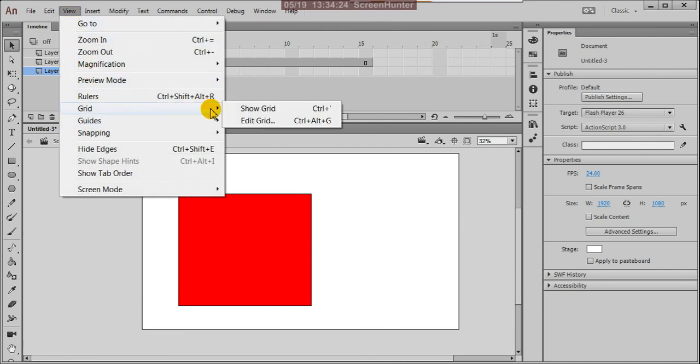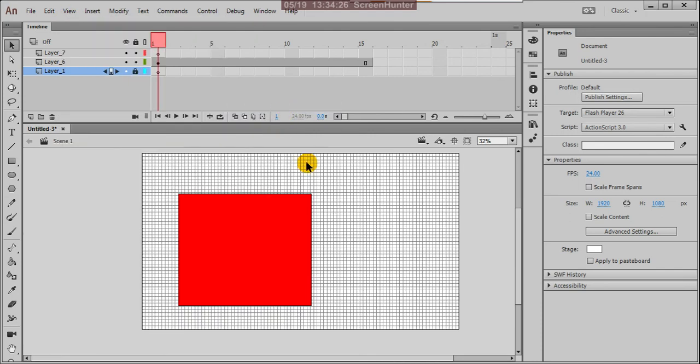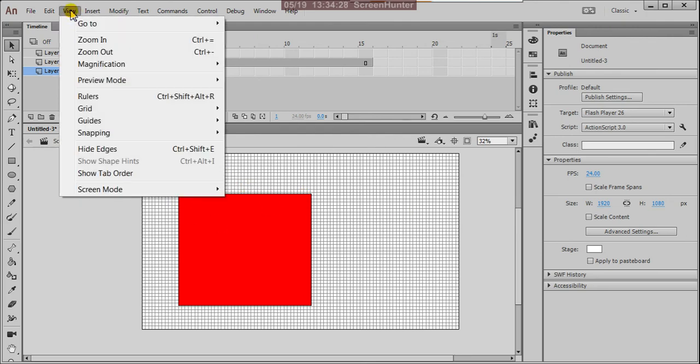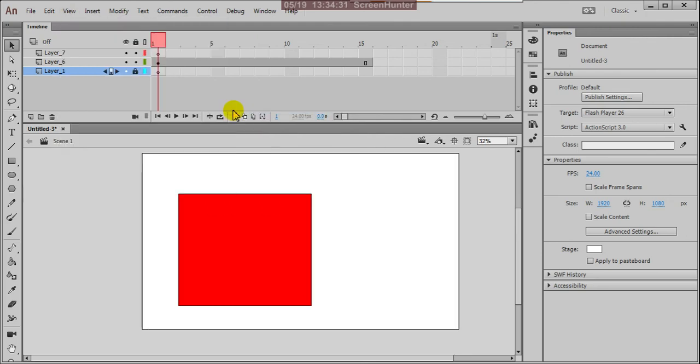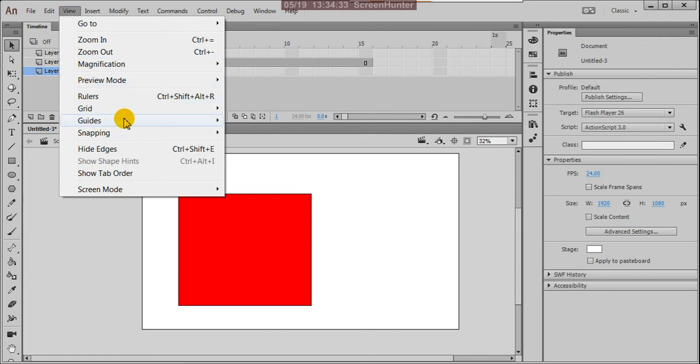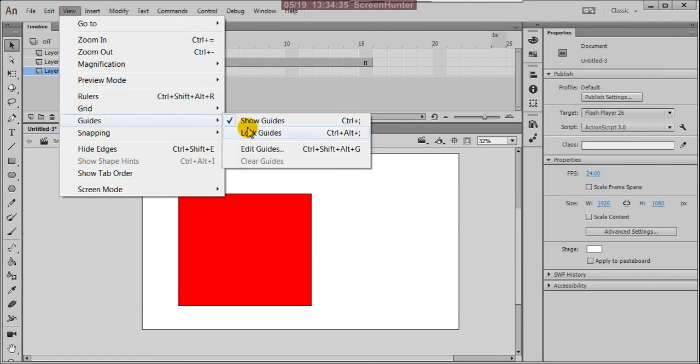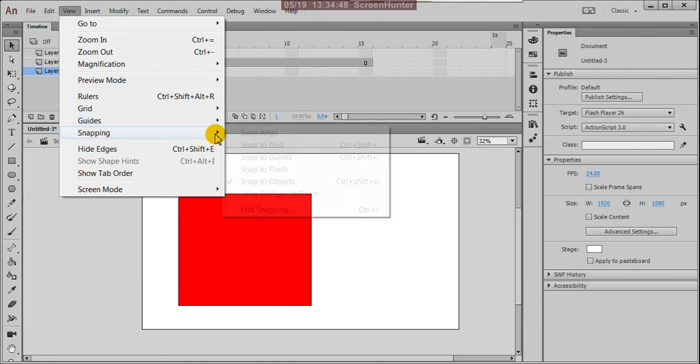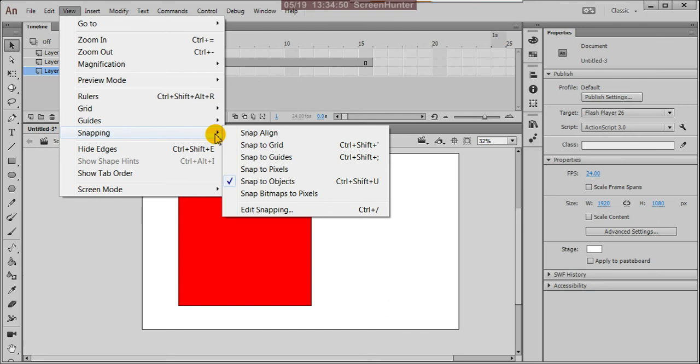And Grid shows the grid. Sometimes we use these grids; uncheck. And Guides, Lock Guides. When you animate something, if you want to add rulers, after adding rulers you can lock your guides. If you lock these guides, the guides cannot move, you can fix them. And here snapping to objects, snapping to grid, align.